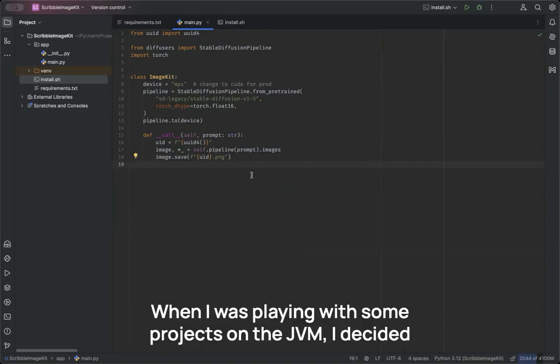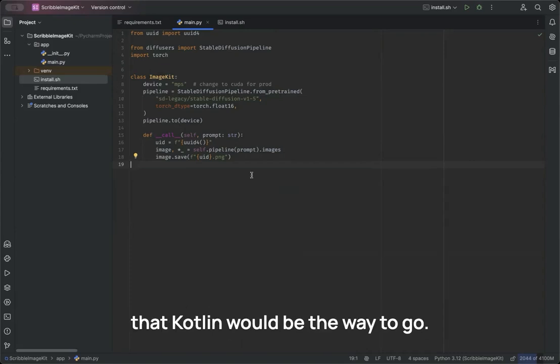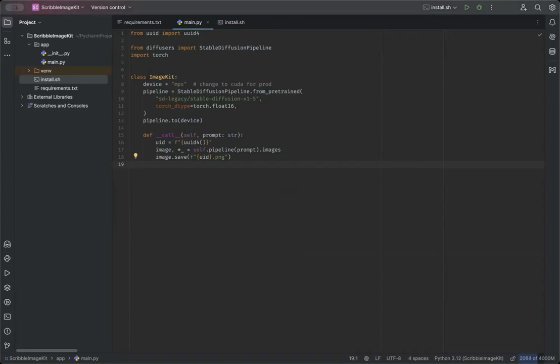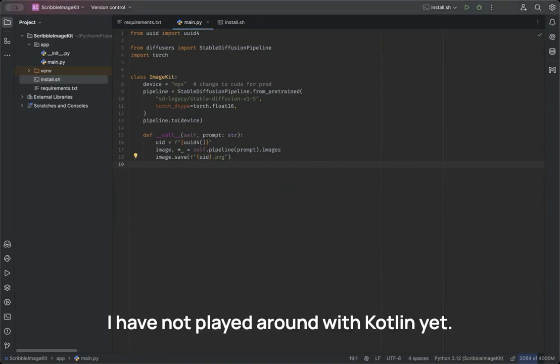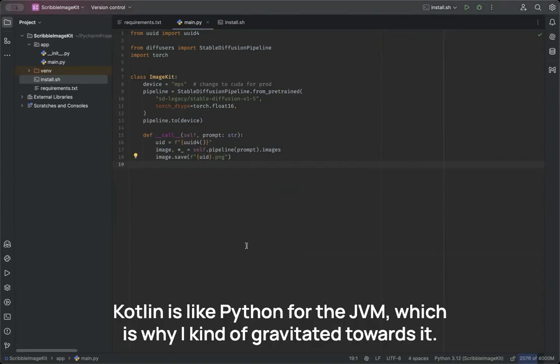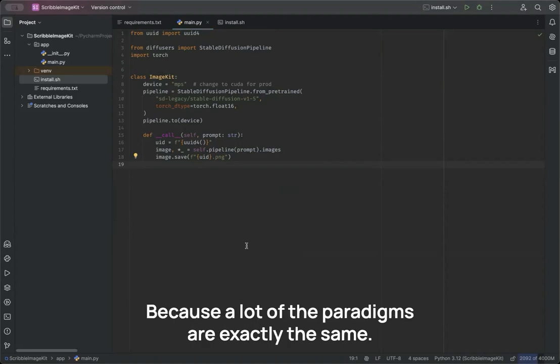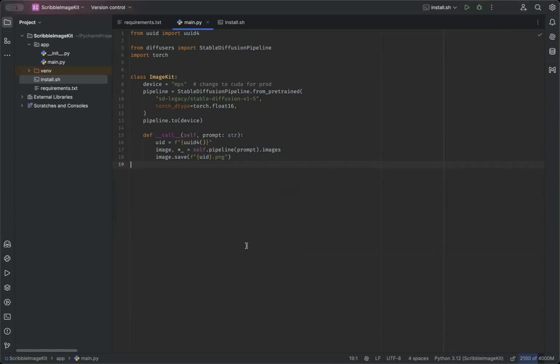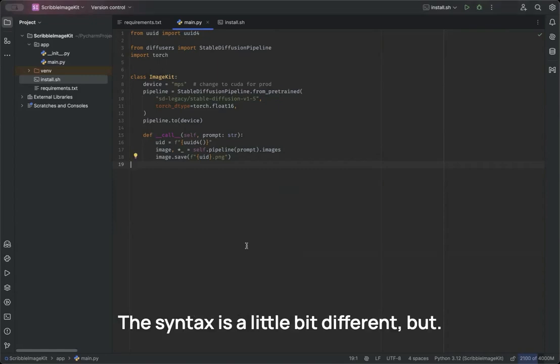When I was playing with some projects on the JVM, I decided that Kotlin would be the way to go. So I started learning Kotlin. I have not played around with Kotlin yet. Kotlin is like Python for the JVM, which is why I gravitated towards it, because a lot of the paradigms are exactly the same. The syntax is a little bit different.